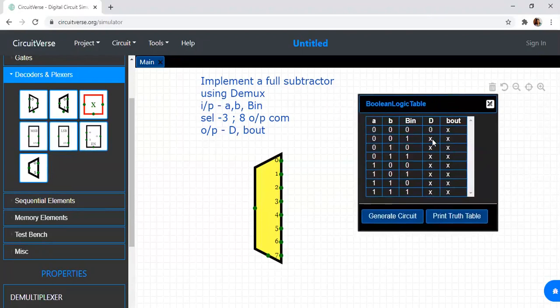D, this value will be 0 according to full subtractor. So this is 1, this is 0, this is 1, this is 0, this is 0, and this is 1. And here I have a 0. Next combination is a 1. Next combination is a 1. This combination is 1. I have 0, 0, 0, and 1. So this is the truth table. Now this represents minterm 0. This represents minterm 1, minterm 2, minterm 3, 4, 5, 6, and 7.